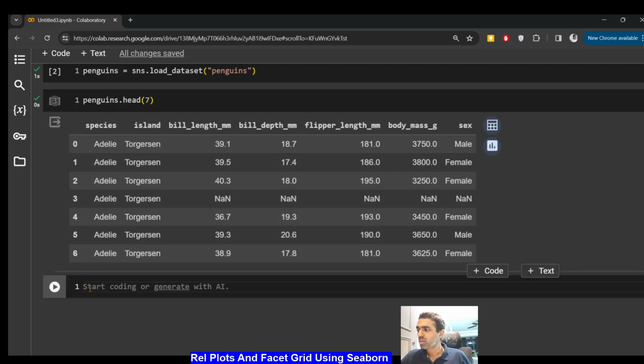All right, so now let's go ahead and plot a relationship plot. And what we want to try and visualize first is, let's do it step by step, right? First things first, let's try and visualize a simple scatter plot of flipper length and body mass. All right, let's start with that and then we'll take it from there. So let's say sns.relplot. So this is the function for relationship plot.